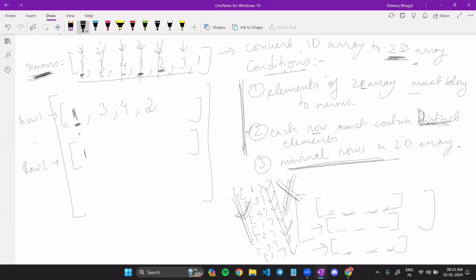Now we'll move to this 3. Now we'll see, can we put this 3 in the first row? So the answer is no. Why? Because again, we are violating the second condition. Because we are already having a 3, we cannot put this 3 because it will result in duplication. So we'll simply put this 3 in the second row.